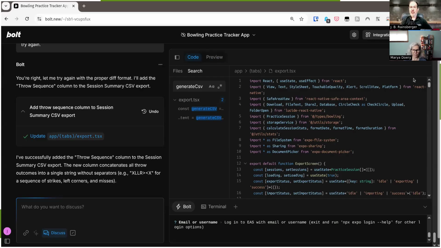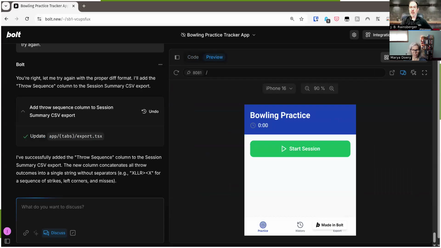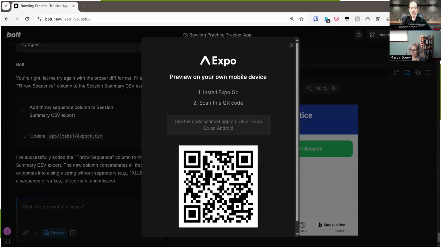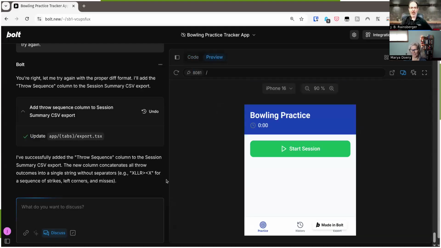Let's try this device preview one more time. Come on, preview, device preview, QR code. And if this fails in the first 10 seconds, then I assume it's going to time out and fail. I didn't count, but it wouldn't be surprising if it took exactly 60 seconds to fail, and that's a timeout.